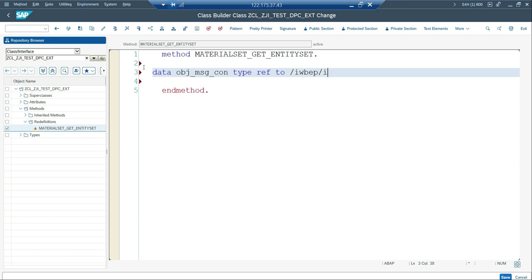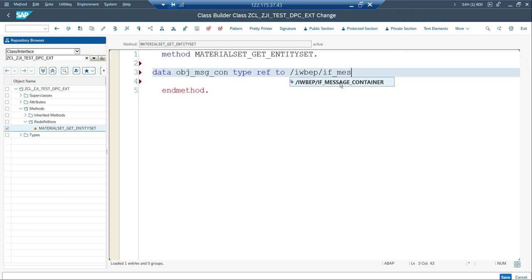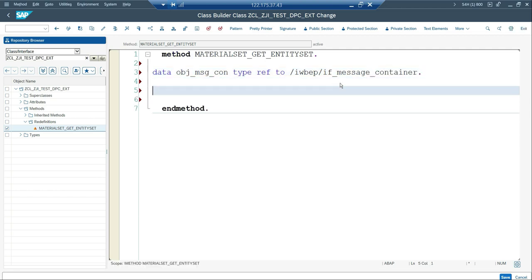IWBEP, and the interface which I mentioned, the message interface. Yeah, this is the one. So Control Space bar, you will get it. Okay, and I need the reference as well, right?